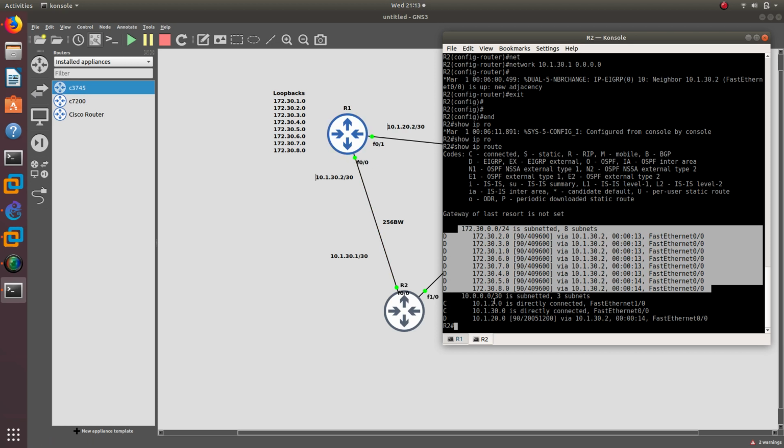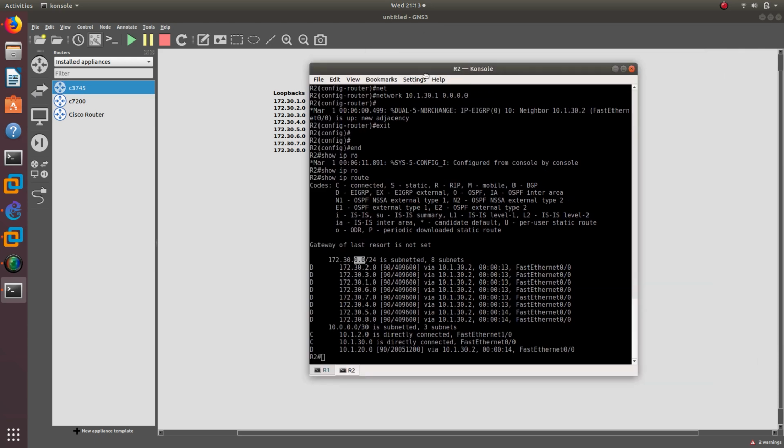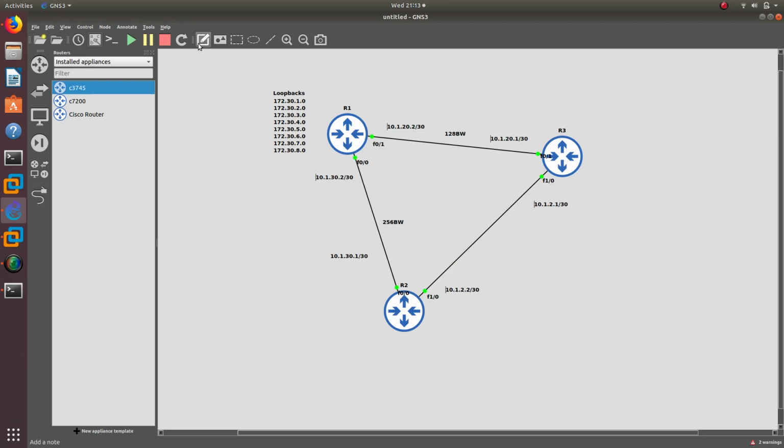But what we want to do is summarize these routes from being advertised, because right now, as you can see over here, what is being advertised is the entire network. So it is advertising the 172.30.0.0, and the way that it's advertising is, I'm going to show you. We're going to just copy this so you guys can see it better.